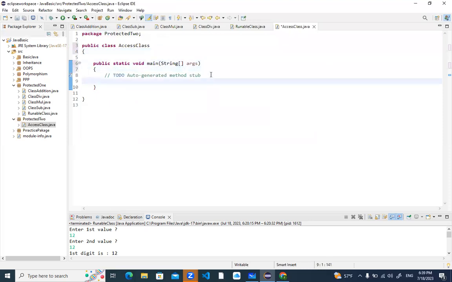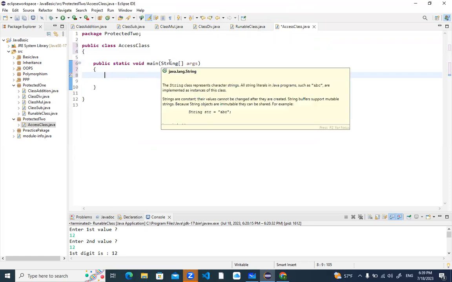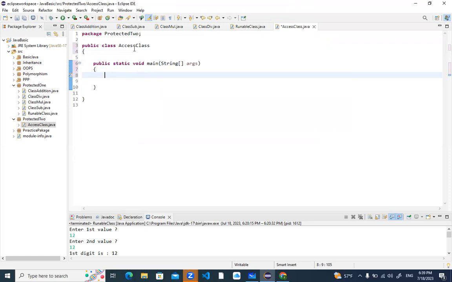Now this access runnable class is in my different package. Same like my runnable class, I need to create objects of all of these 4 classes inside my access class. So how can I create this? How can I access these classes? For that, we need to do what?